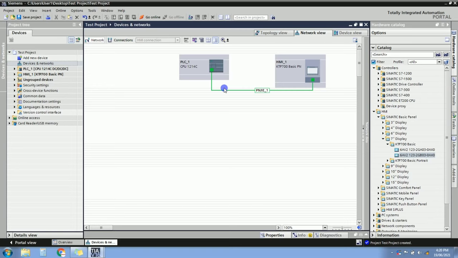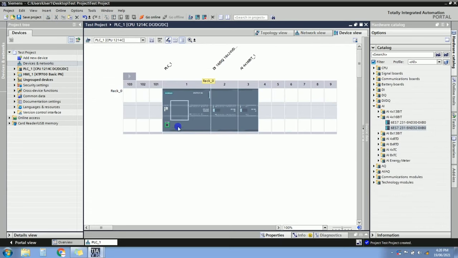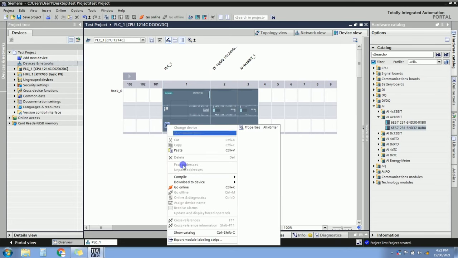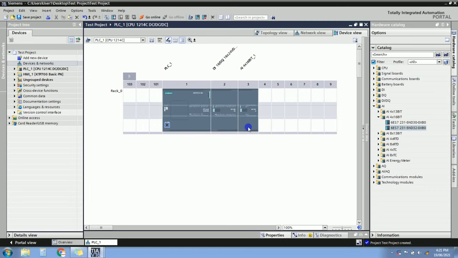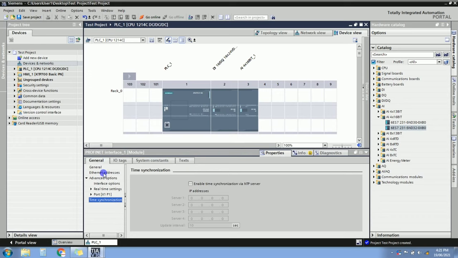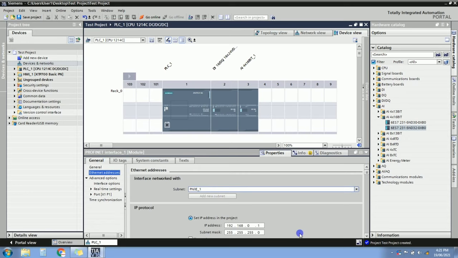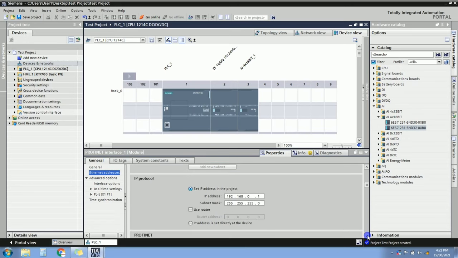Now let's check the IP address of PLC and HMI both. So just go to PLC. You can see here on PLC you have the Ethernet port. Right click or double click on this. If you right click, then just go to properties. Below you will have the properties, just take it as above. Here you can see the Ethernet addresses, right? So the default address for PLC is 192.168.0.1. You can modify it. You can give 192.168.0.10. So you can modify the address in this way for PLC, right?